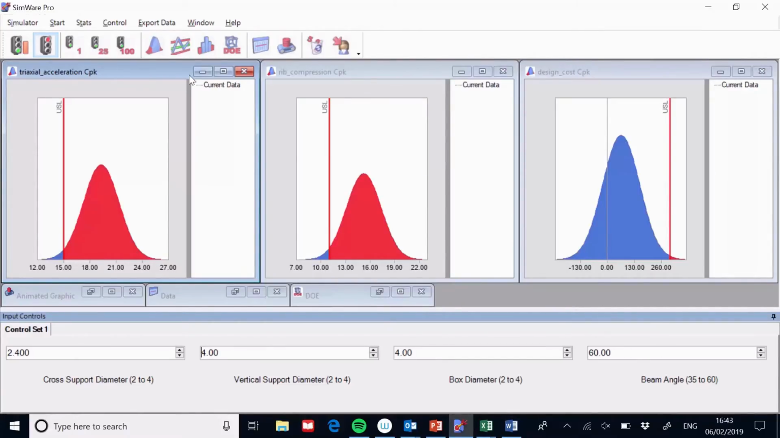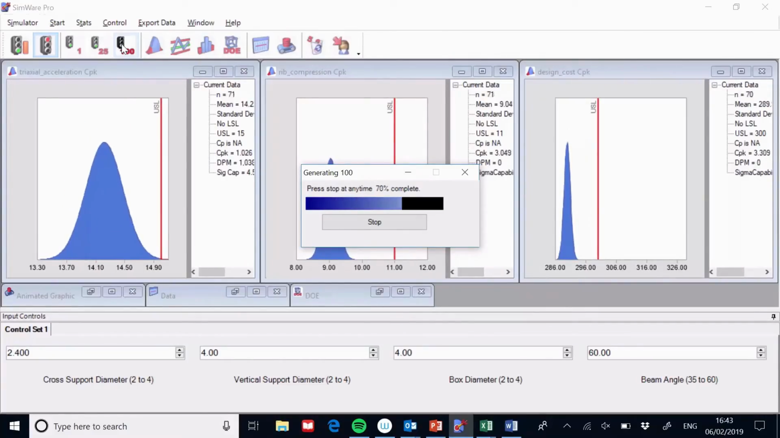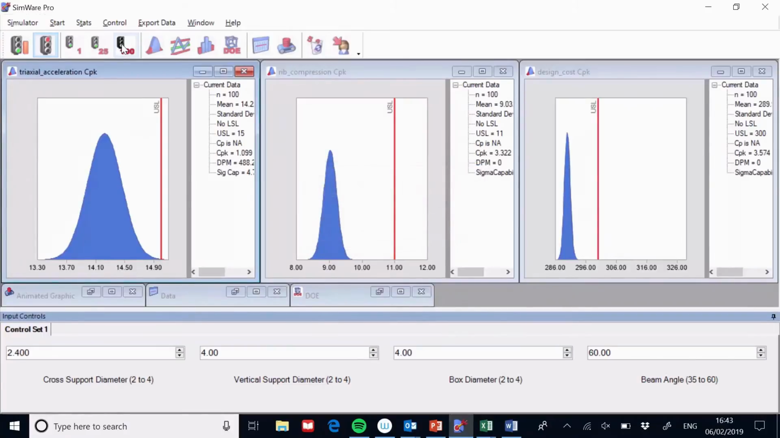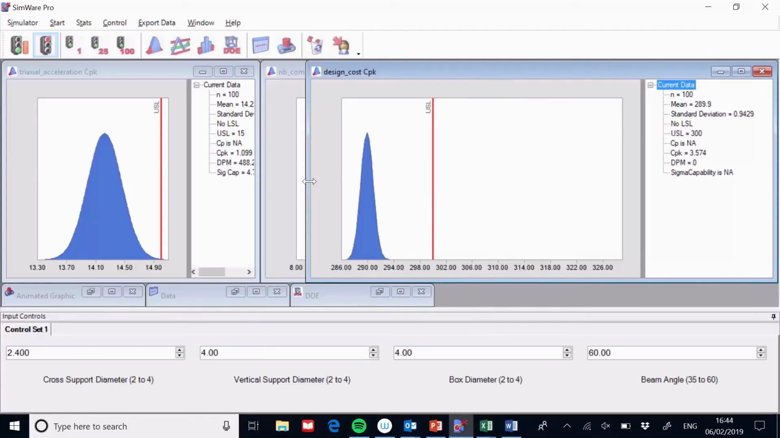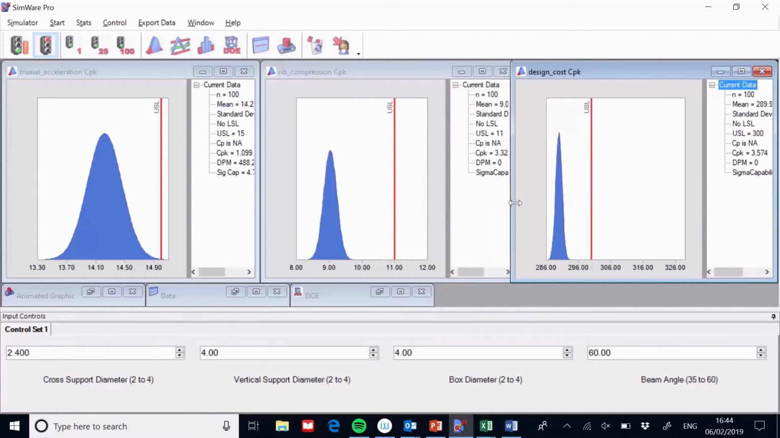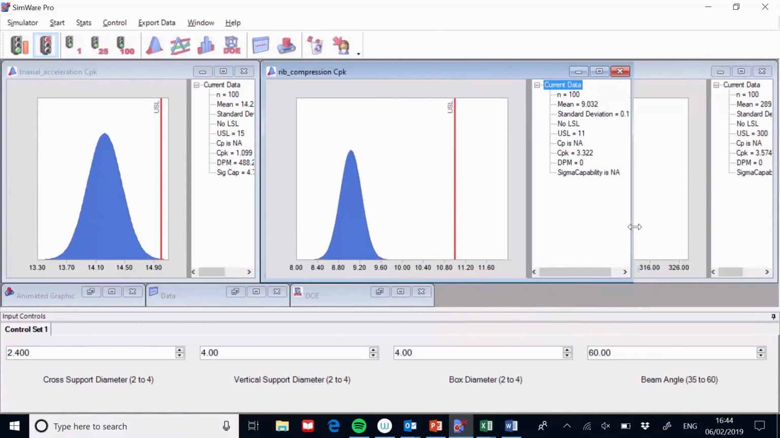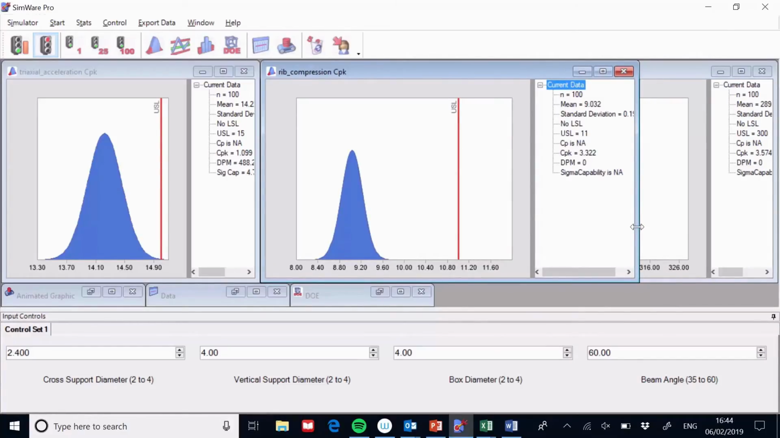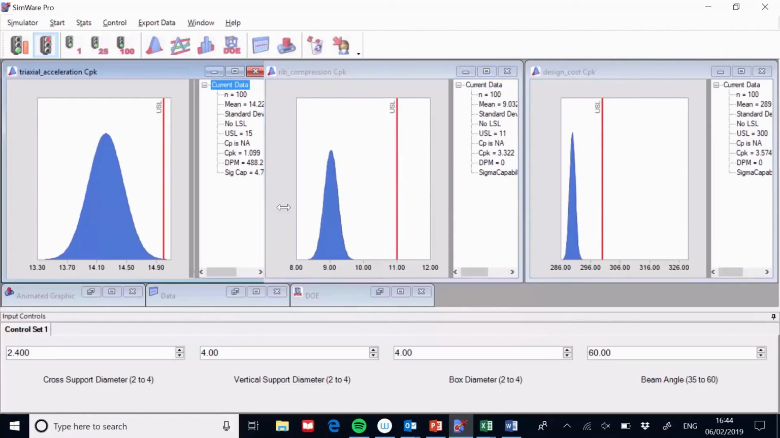So let's now generate 100 samples. This is replicating, going back to the machine, going back to the process, and getting 100 more data points out of your process. Okay, so design cost was supposed to be 288. We've hit 289, with £1 out. Rib compression was supposed to be 9.33. We've hit 9.03 on the rib compression. So pretty much where we're expecting to be at the moment.